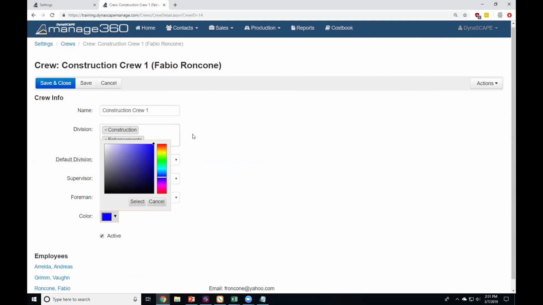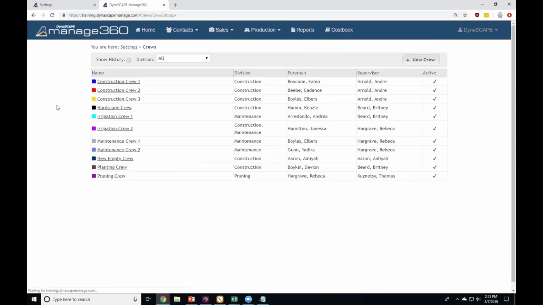But the color that we assign here is primarily used on the calendar. That way, if all the crews are color-coded, we can differentiate. The blue crew is construction crew 1, and the red crew is construction crew 2. And that way we can differentiate, if we have both crews selected at the same time, just by the color, which crews are assigned to which jobs. And that just makes the calendar very easy to use.